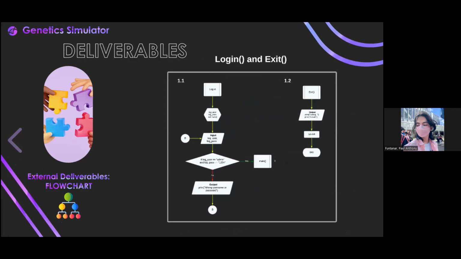We have set the username to admin and the password to 1234 for now. If the user enters these credentials correctly, the system will pass to the main function. Otherwise, the program will print wrong username or password, and the user will be asked to enter the username and password again. The exit function basically exits the system and ends the program. Next is the main function.